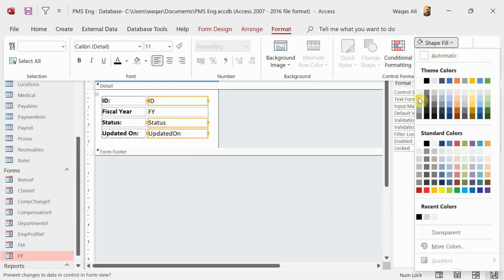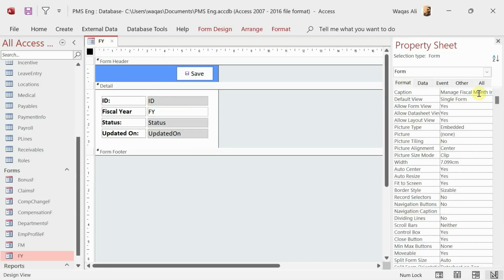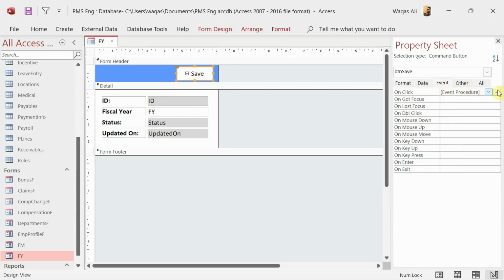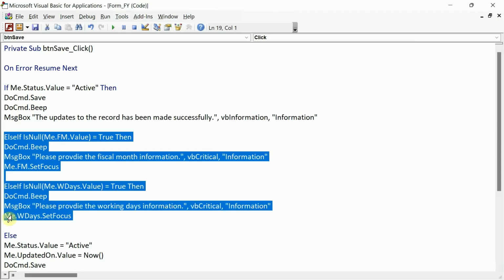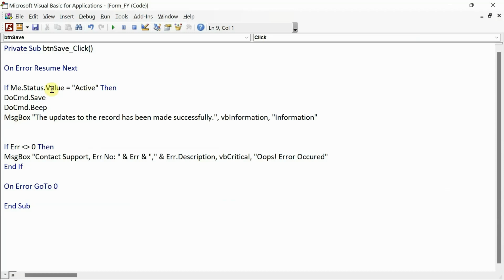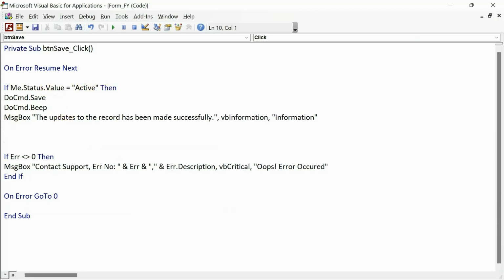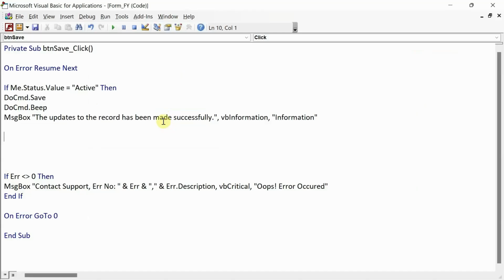Let's change the back color of these fields too. There we go. Well, let's go to the format and change the header a little bit. Now let's go to the save button, event tab, dot dot dot, and in here we are going to get rid of this code. Alright, I'm going to get rid of all of it just to make sure that you see. So this will remain the same, but we will start with checking if this field is empty or not.